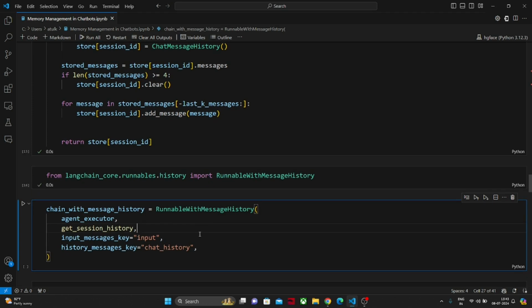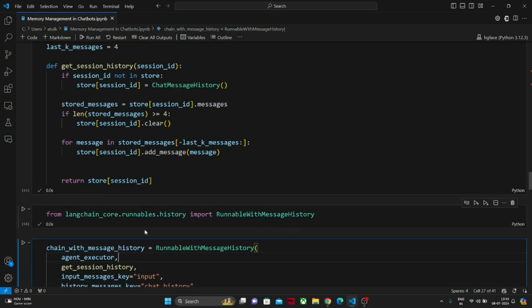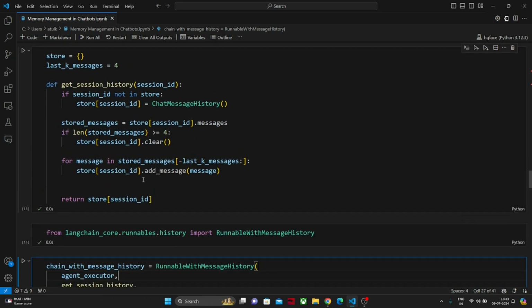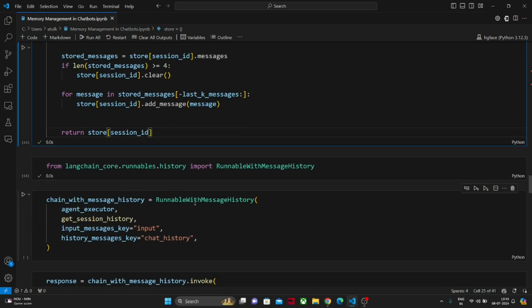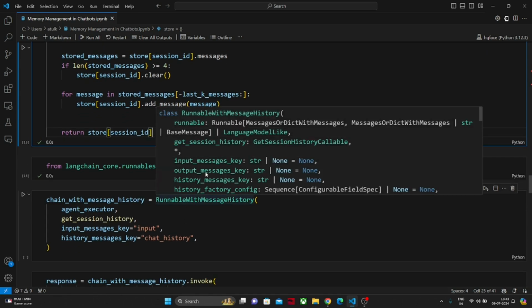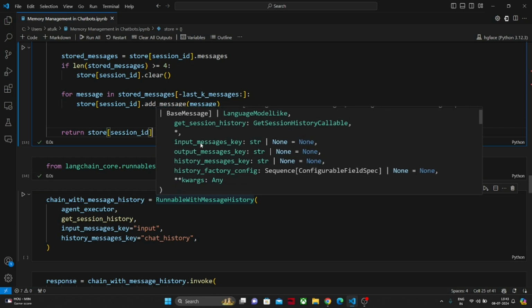Now you can see that to initialize this module, I have passed 4 parameters over here. The first parameter is the other runnable, that is our agent executor. The second parameter is this get session history. It is the same function that we have created over here. This function takes a session ID as an input parameter and returns back the base chat message history.